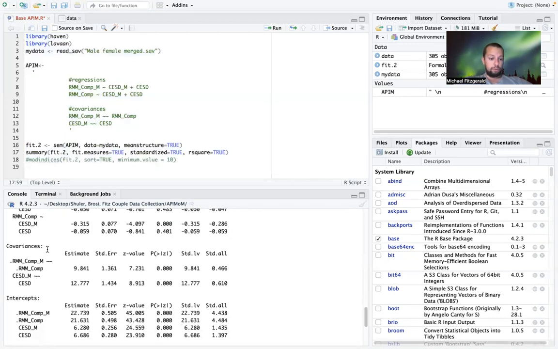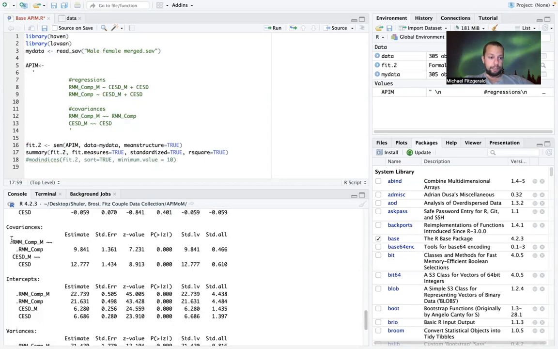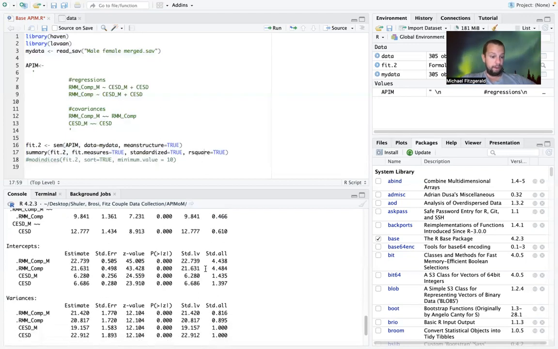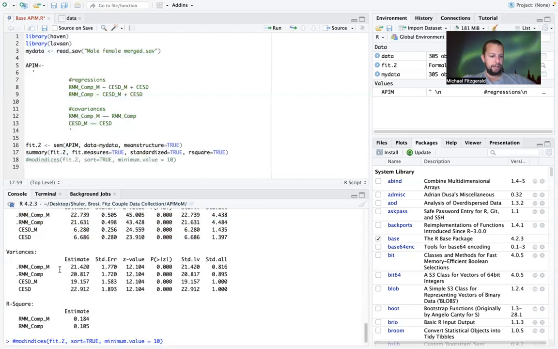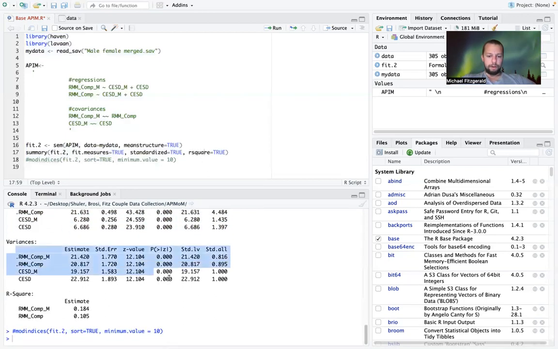All right, so we'll take a brief glance at the covariances. And so indeed, male and female reports of relationship mindfulness were correlated at 0.47, and male and female depression, interestingly enough, was correlated even higher at 0.610. So here are the intercepts, and here are the variances of our variables, and here is our R squared.